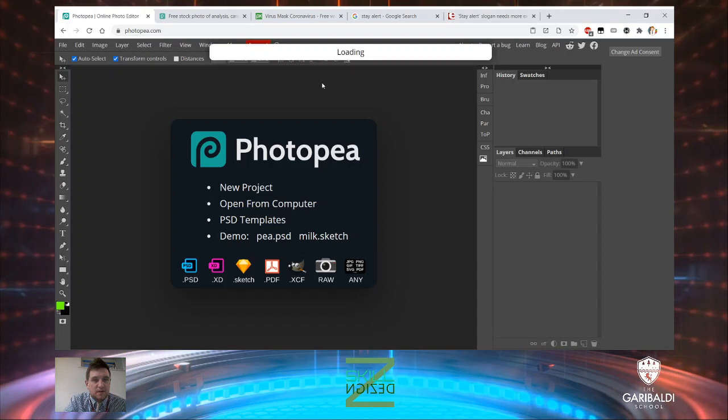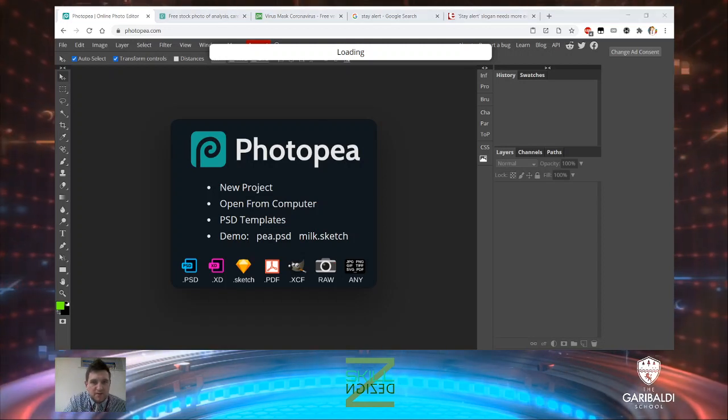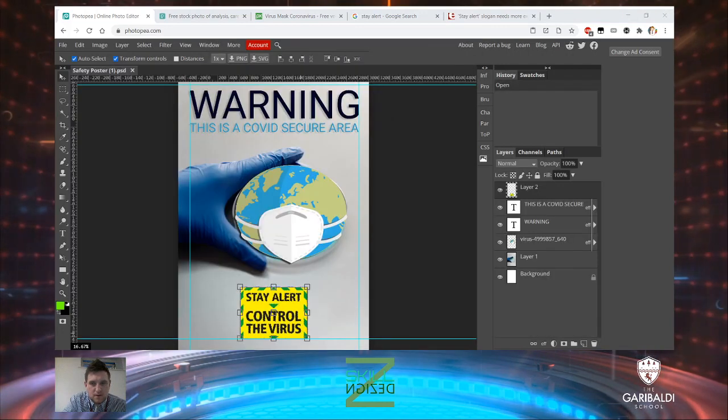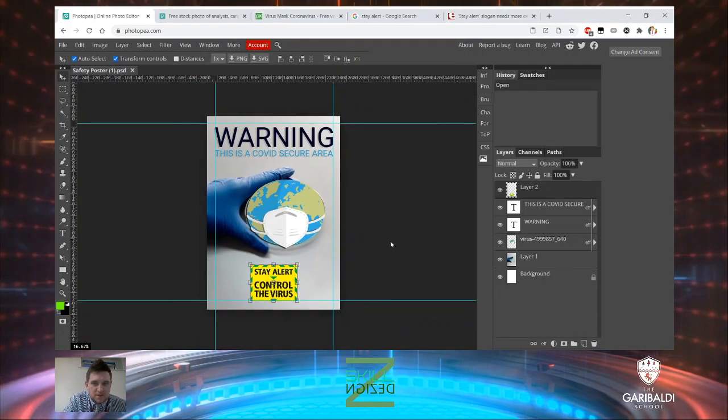So I'm just going to click on that one and open it up now. It's just churning it away. And sometimes it takes a while to open up, so you just have to bear with it while it loads. Okay, so there we can see it's opened up again and we've got all our layers back and we can edit it.